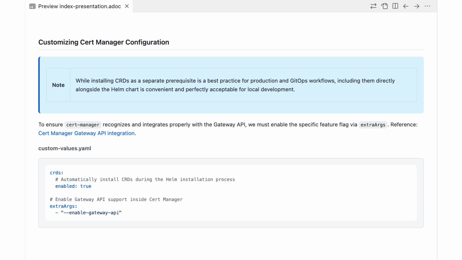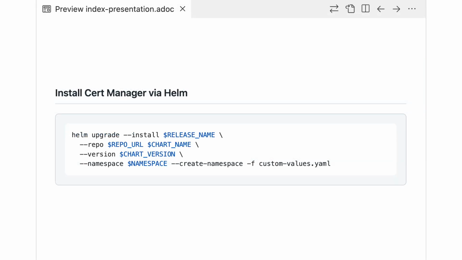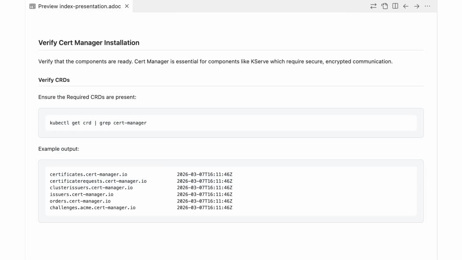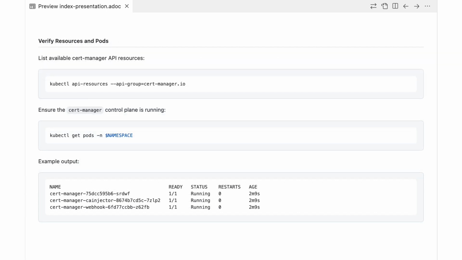Crucially, we add an extra argument to enable Gateway API support inside cert-manager. Then we install it using Helm upgrade. To verify the installation, we can use kubectl to get the CRDs and ensure the cert-manager pods are up and running in their namespace.